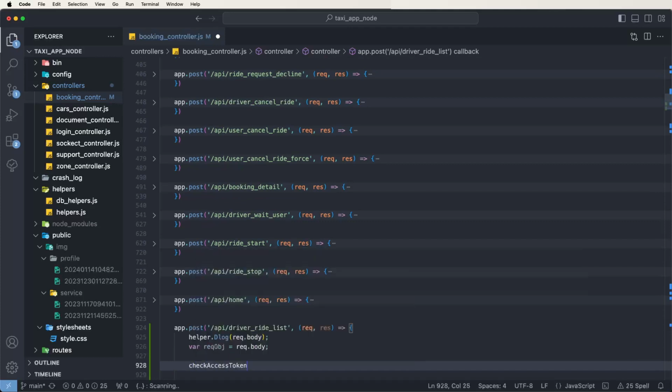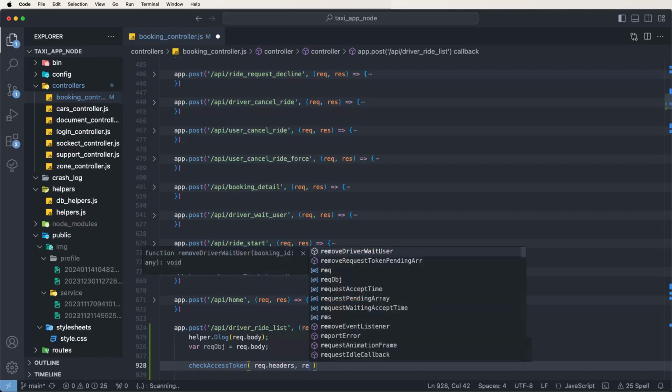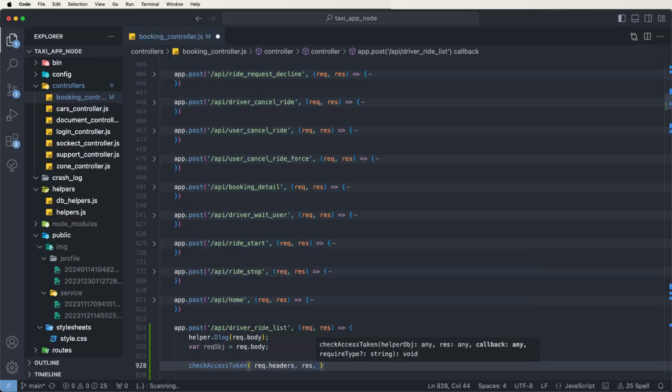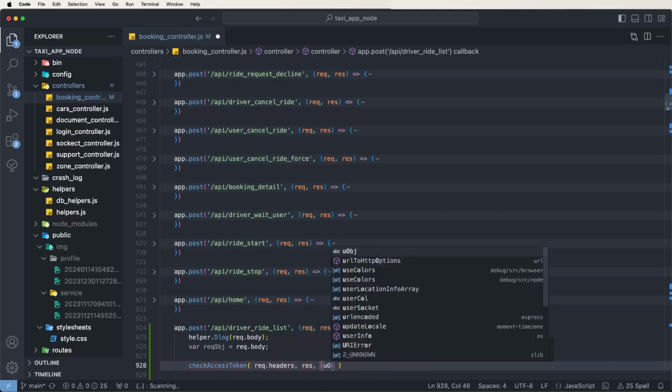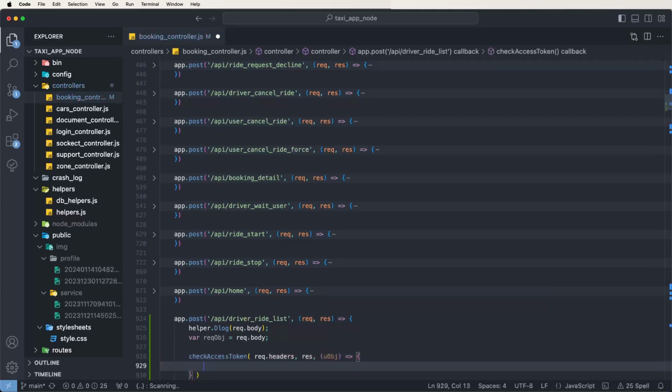Now we need to check the access tokens. Write down check access tokens. Now give the first parameter, request.headers, so we need to pass the headers. Now give the response object. Then, if the user is valid, we get the user object, return it, and write down the callback function.